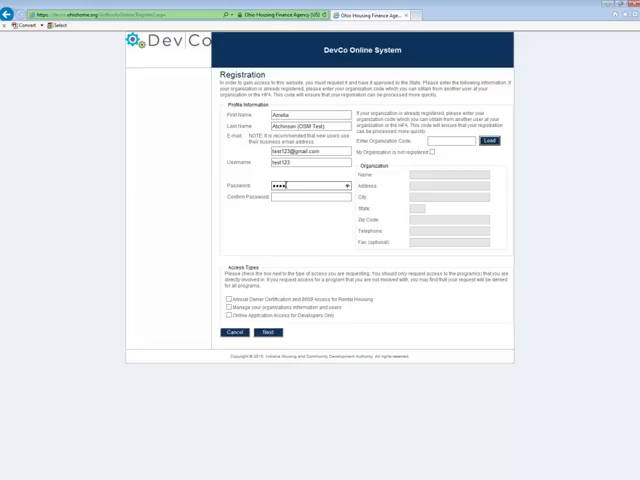Enter your password that you want to use in DevCo. We recommend that your password is at least 7 characters and contains at least one number. Once you've chosen your username and your password, you'll be ready to enter your organization code. This is on the right-hand side. This is a code that is given to you by OFA. It is a 10-digit number that consists of both letters and numbers.